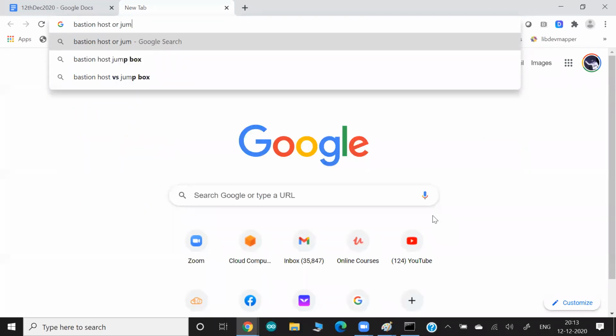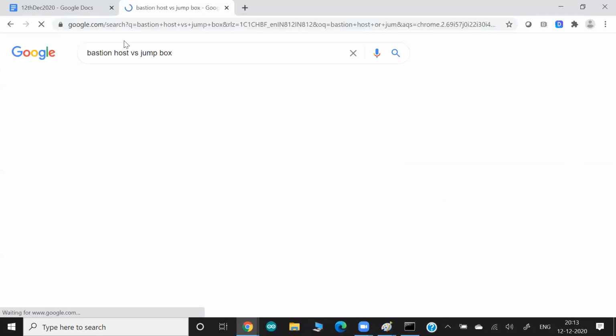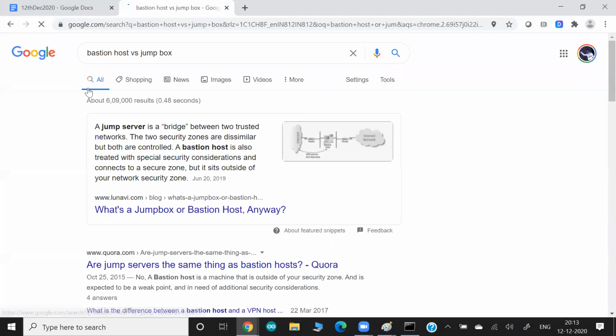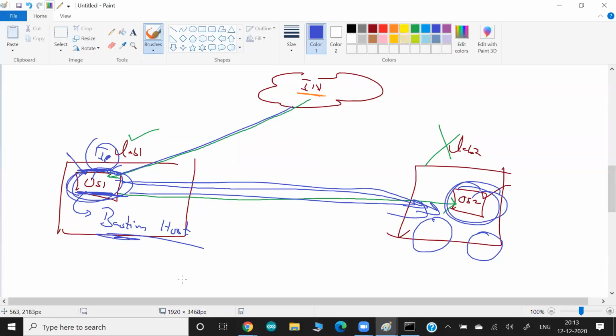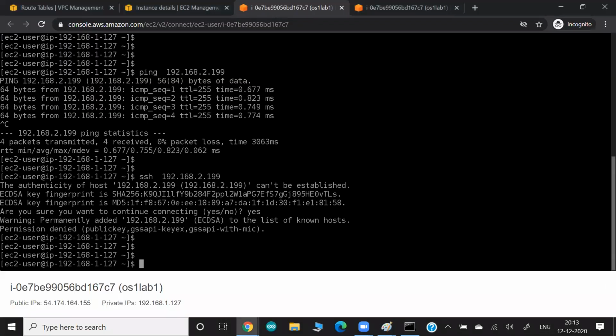There's no difference. Some countries use one word. I think if you go to Australia or New Zealand, the technical folks there normally use the word jump box, and normally in India and the US we use the word bastion host, but technically they are both the same. So jump box and bastion host are the same thing. So that is also being created here. And maybe this OS you can use as a web server, database server, or a multi-tier architecture. The way I explained the architecture, you can also build. Some more information I want to tell you.